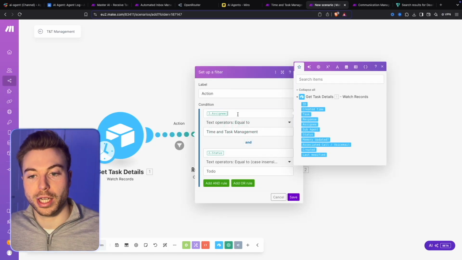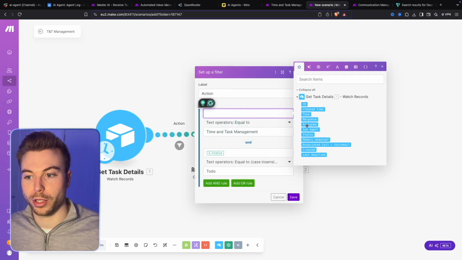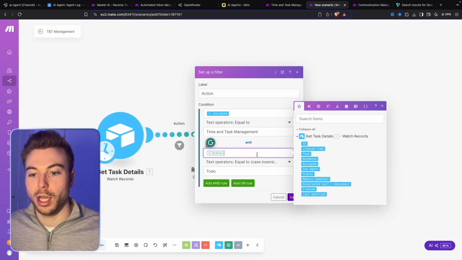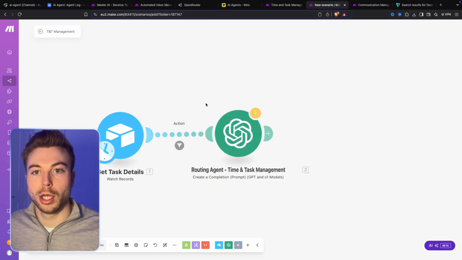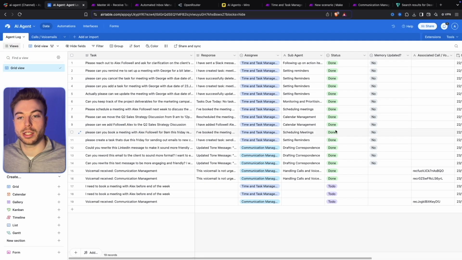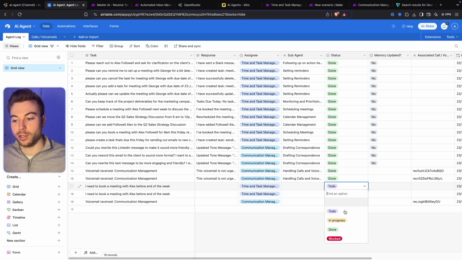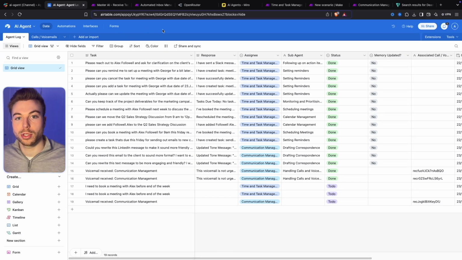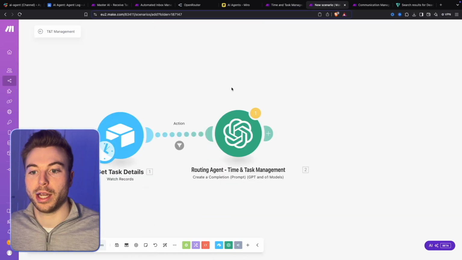So what we need to do is add a filter. So condition, we're looking for the assignee. As you'll see, you'll start to pulse on the left hand side, and then we're looking for the status for it to be to do. We'll do OK. So now what it's going to do is every time this is updated, if an action is changed from any of the other values, as we can see here, to do, and it's got the corresponding agent of time and task management, then it's going to go and start to complete that action.